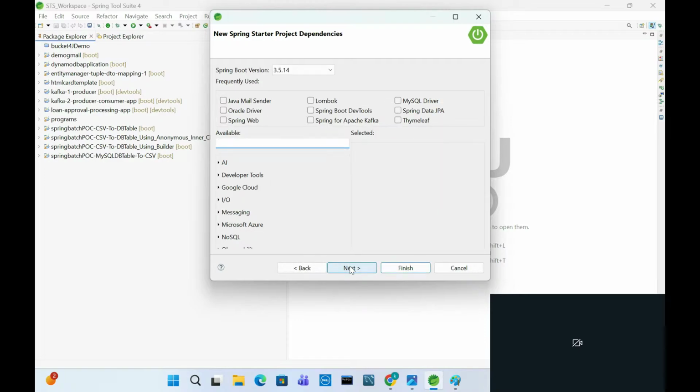Next, I need a Java Mail Sender library. Lombok I need. Web I need. So Spring Web. If you do not find anything in the frequently used list, you can search. For example, if you need a Java Mail Sender, you can search and select it. Then it will appear here.